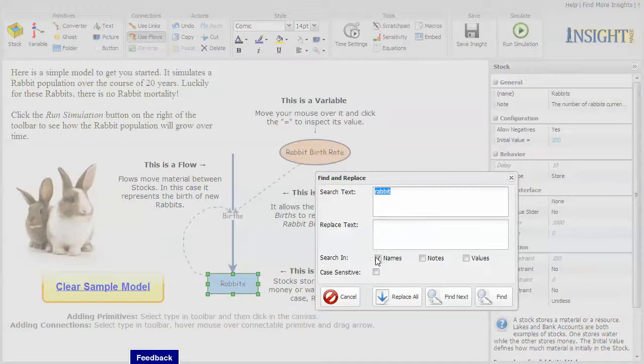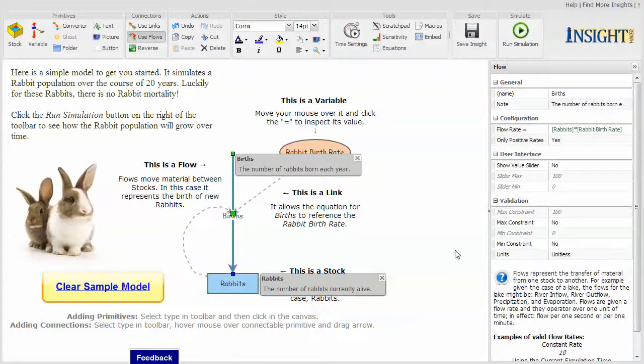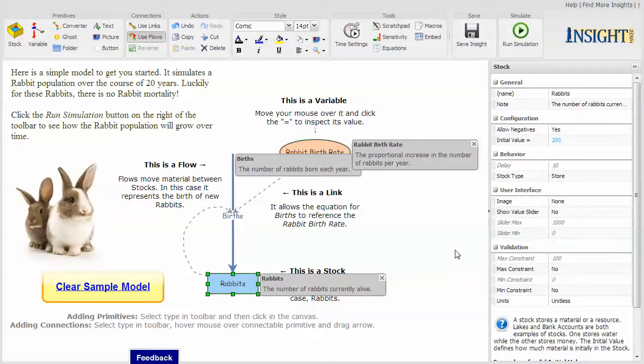Whereas if I told it to search for rabbit in the notes field, it'll actually open the notes field to tell you where the occurrence of rabbits are. And if I do a Control G, it will cycle through the various primitives and show you the notes associated with the occurrence of rabbits.